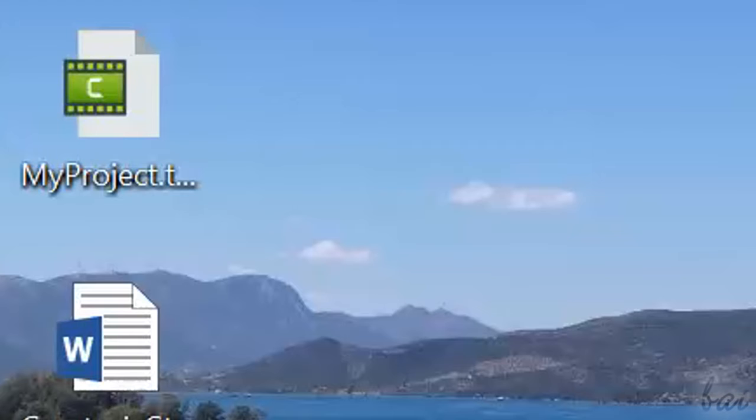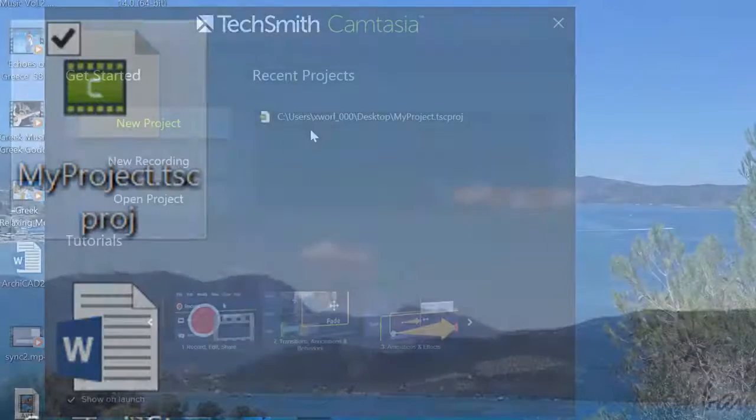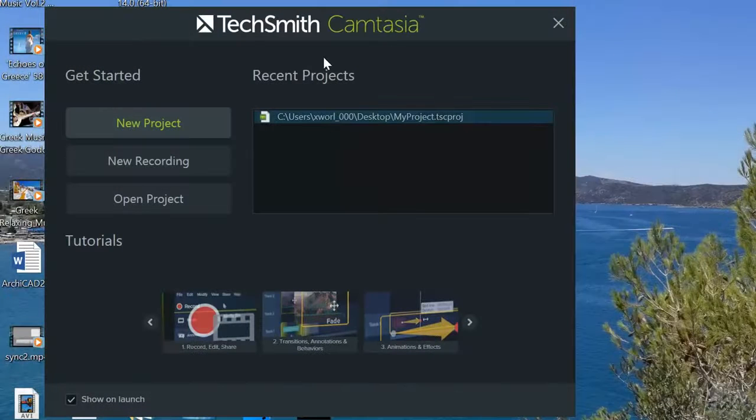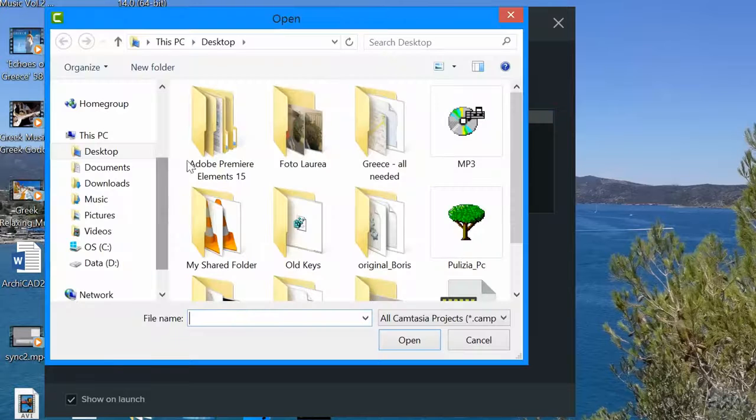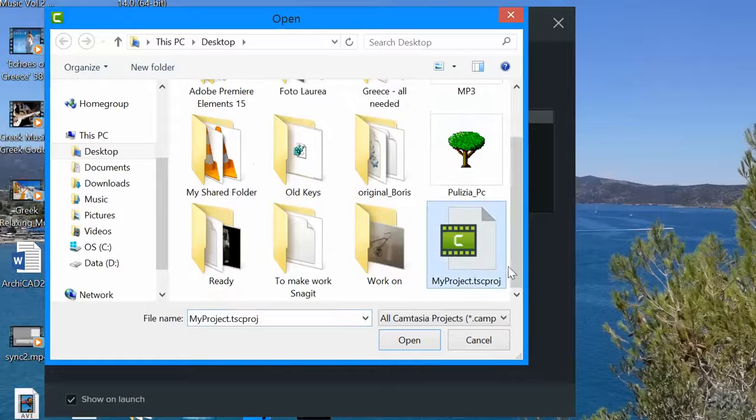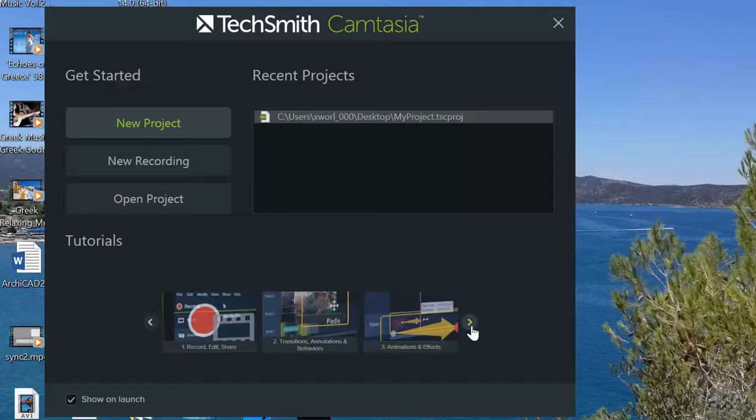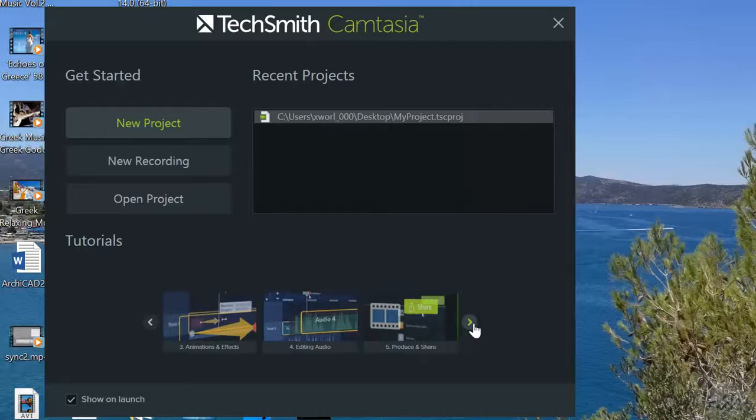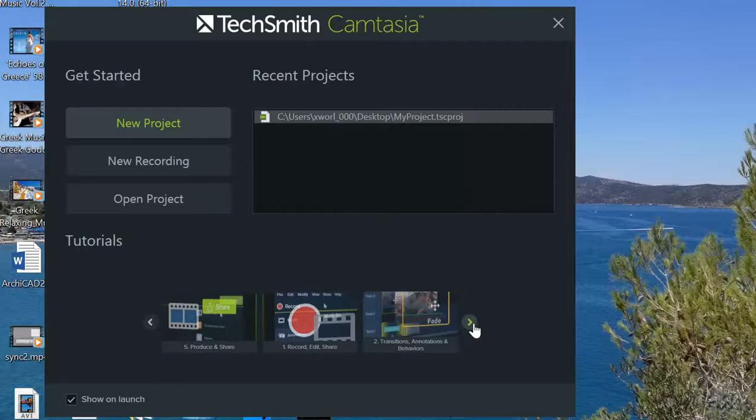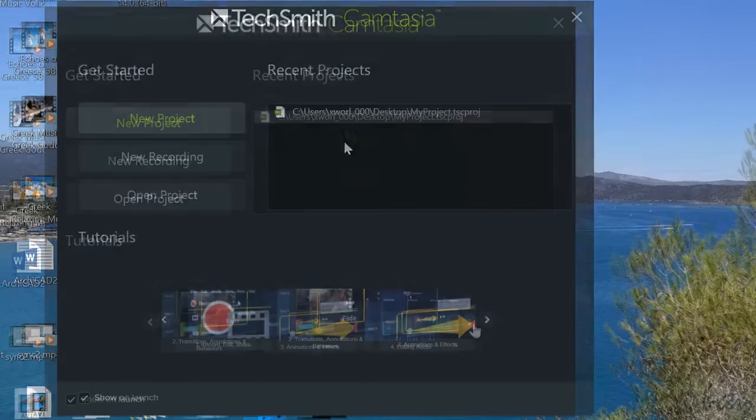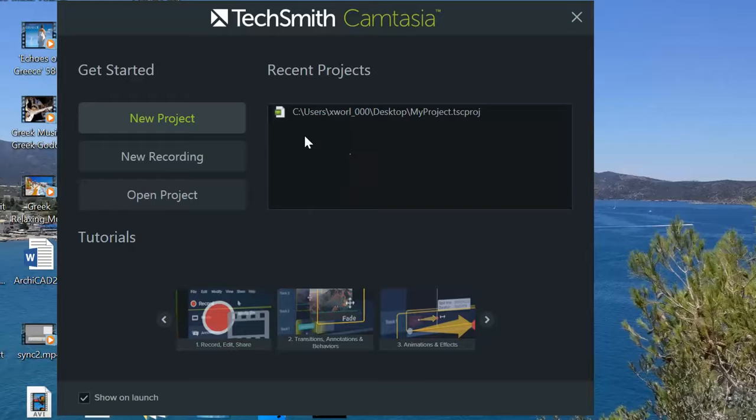If you have any Camtasia project saved, you can straight open it by checking the list under Recent Projects or use Open Project to browse for it. Below under Tutorials, you can watch several videos from TechSmith in order to get help with the features you need. Let's start with a new project by going to New Project.